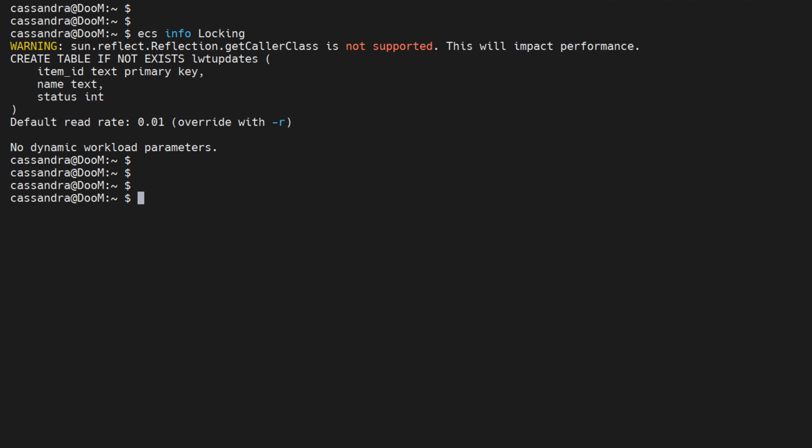EasyCast Stress Tool also supports one more workload called locking. This is also based on the lightweight transactions, but what it does is basically it updates the existing records, and every update will first verify if the record exists or not. That is the read before write operation. And also it is lightweight transactions in Cassandra. As noted, we should expect high latency numbers during execution of this workload. This workload will create a new table called LWT_updates, and this workload also does not support any dynamic workload parameters.